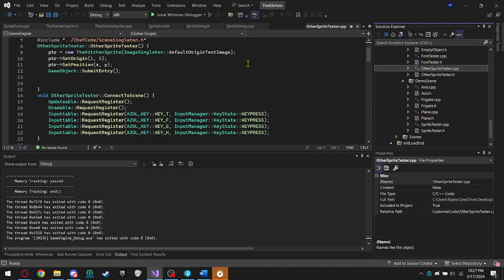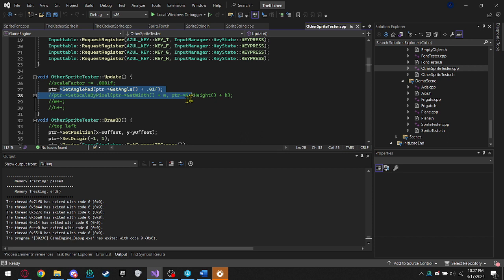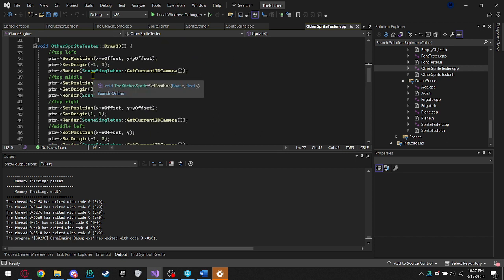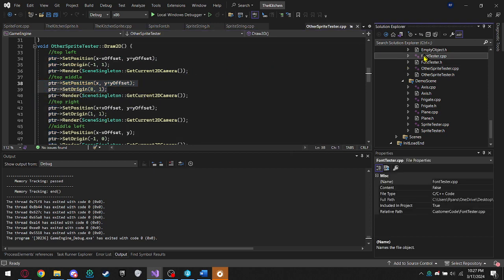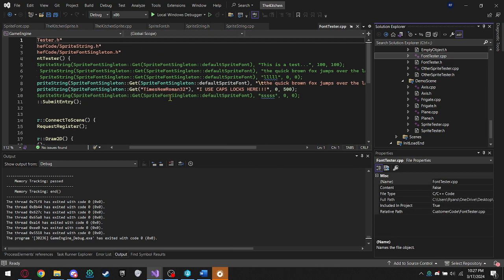Other sprite tester, this is the origin tester. It is rotating every frame. It is going to draw itself 9 times, each time changing its position and updating its origin to each of the 9 different points. And then we have the font tester.